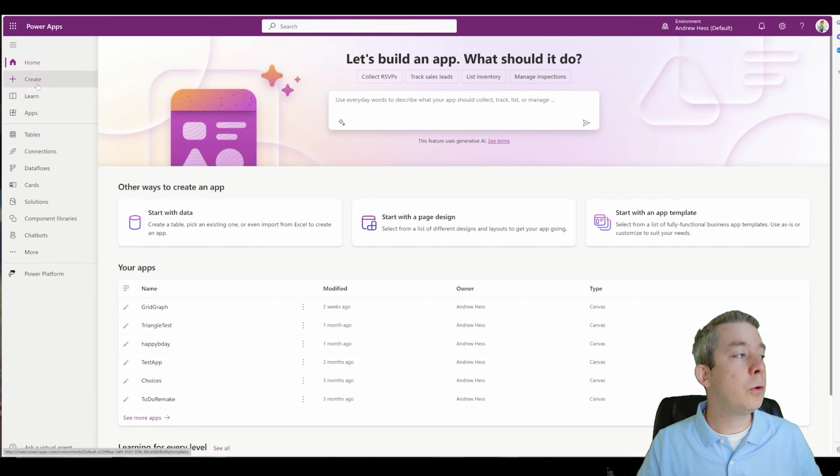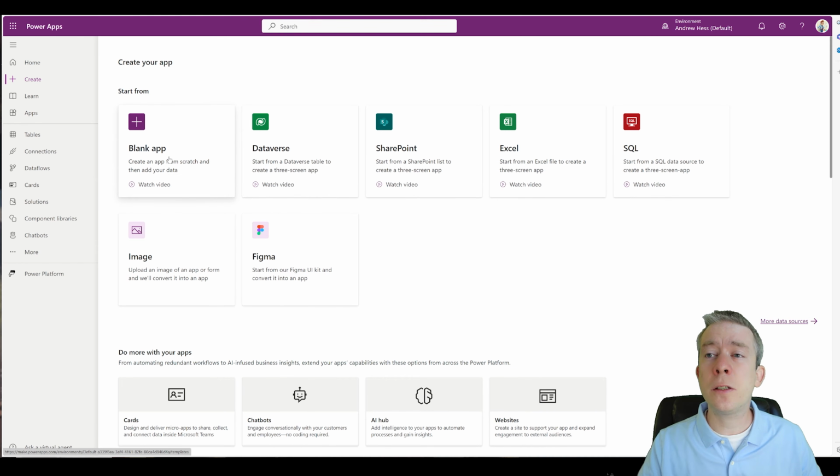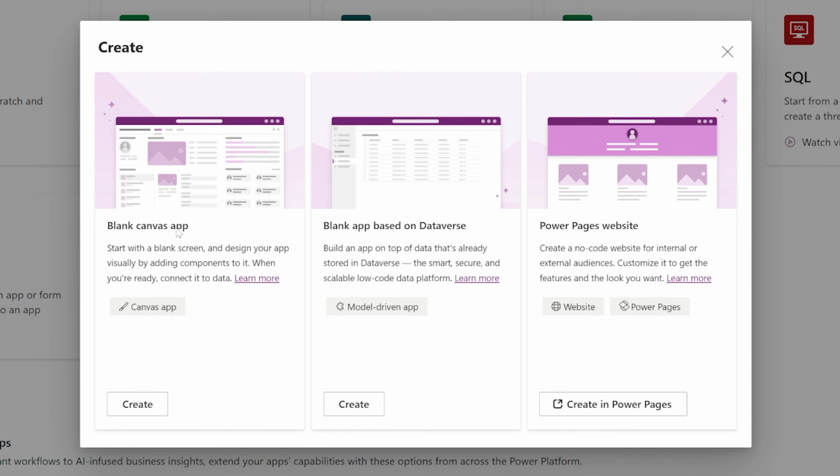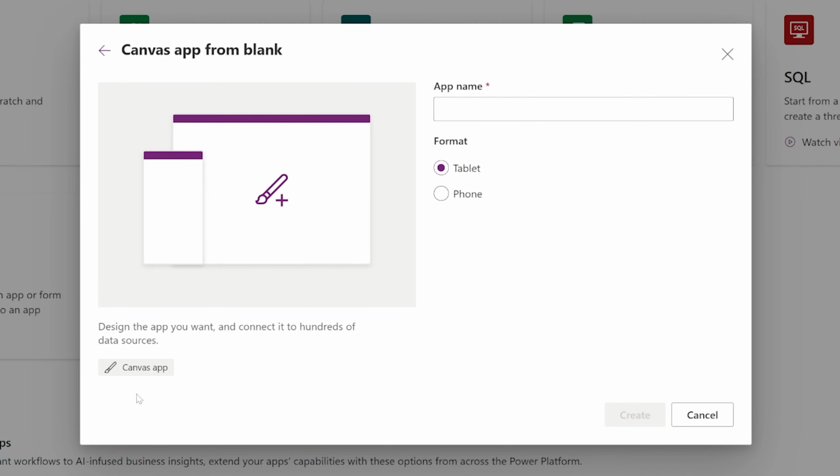I'm going to go to Create, and we're going to start with a blank app today. So a blank app, and based on this, I'm going to do a blank Canvas app. Now there are other options. There are model-driven apps. There are apps based on Dataverse. Power Pages is a little bit different. It's not really Power Apps, but maybe it is a little bit. It's a low-code, no-code website. But I'm going to start here with a blank Canvas app. This is the area that I love the most.